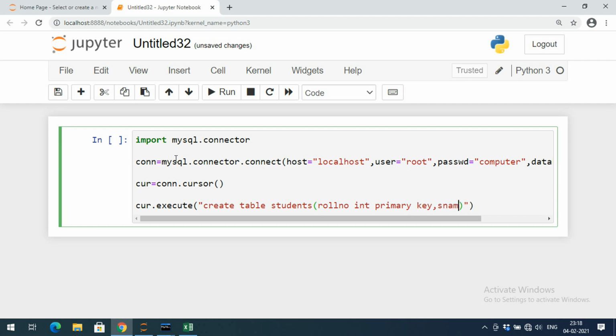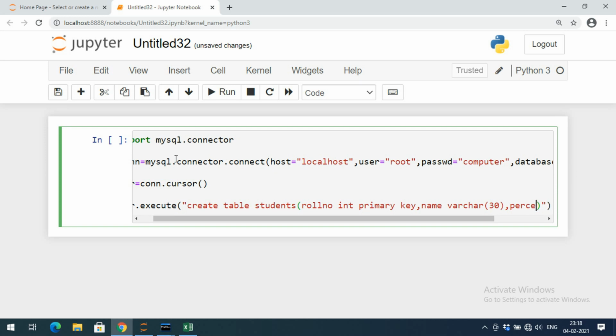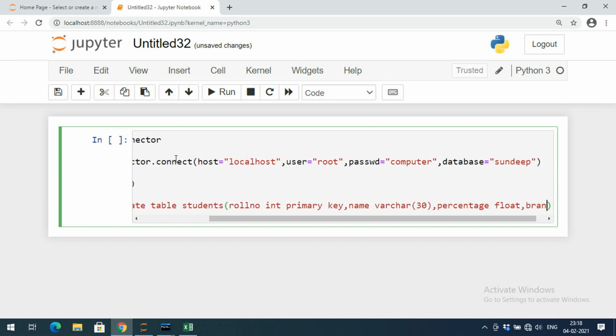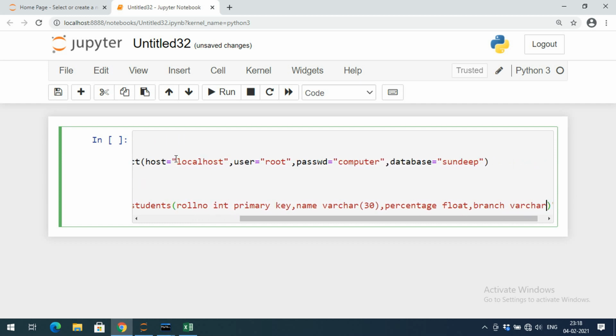And then the second one is name, which is a string, so we need to give varchar, and we give the length 30, so the maximum length that can be given for that name is 30. And then the next one is percentage, which is of float because the percentage will have decimal points. And then the last one is branch, which is again a string, so I will give varchar of 10, right?